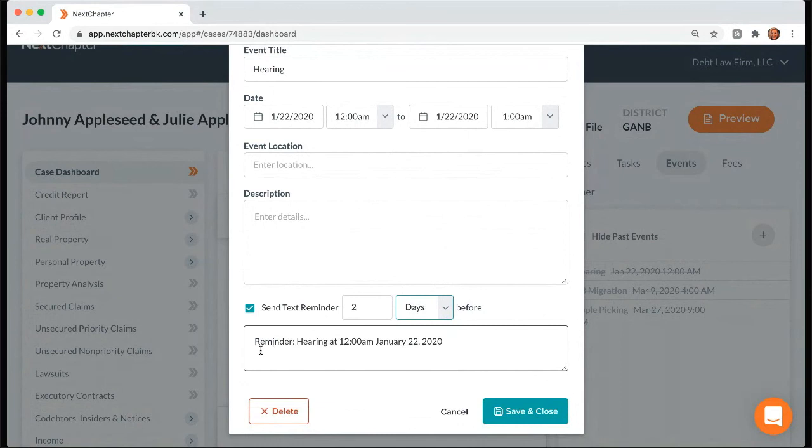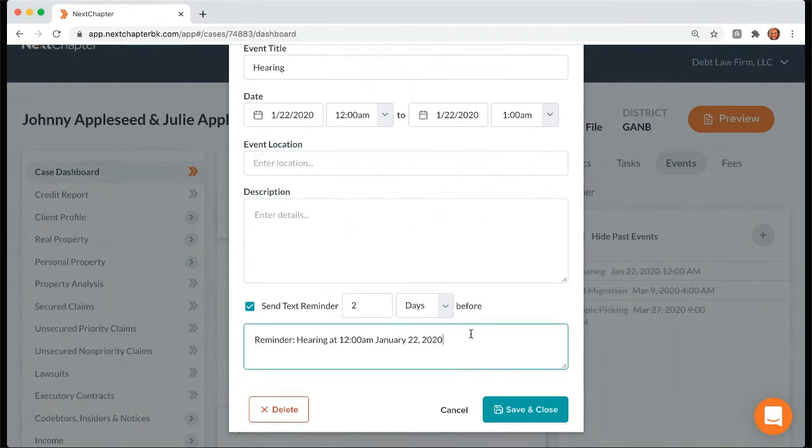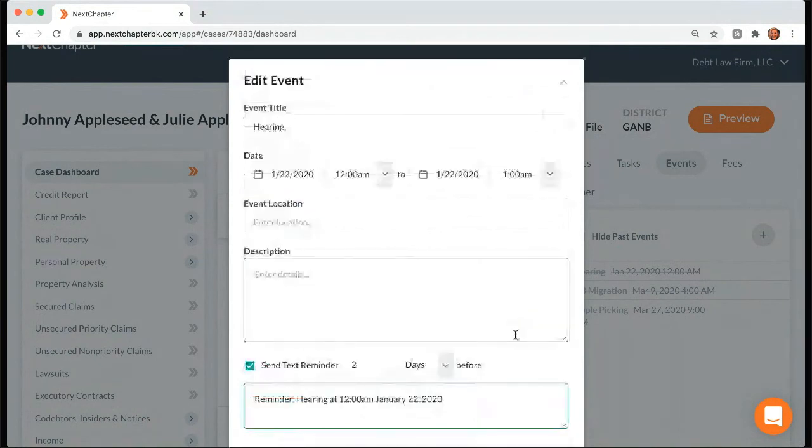But this is the text that will automatically populate. It's just a reminder. This is text that you can, again, freely edit. It can say whatever you want it to say, but this will be the message in the text that is actually sent to the client. And then once you save and close this, the text will automatically go out. You don't have to keep track of anything. It will just automatically send to your client.